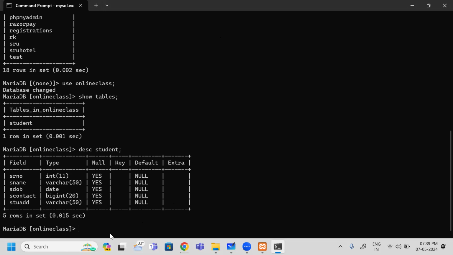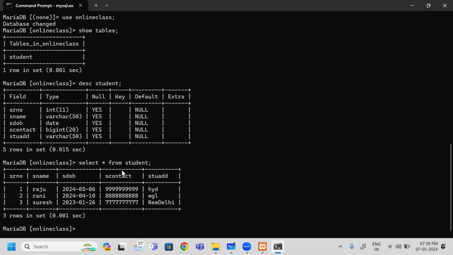Next, what do we need to do? I need to print what records are present in this table. What is the query I wrote yesterday? SELECT star. What does that star indicate? All column details from which table? The student table I want to see, so I write student. When I hit enter, what records are available in the student table?